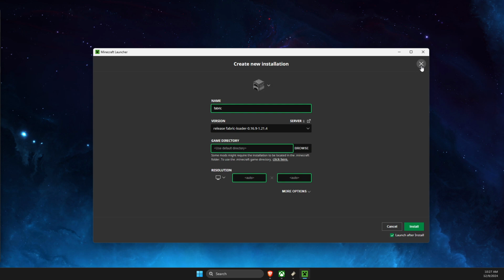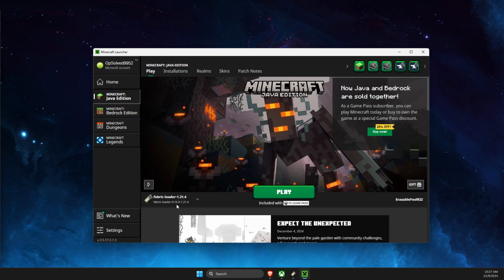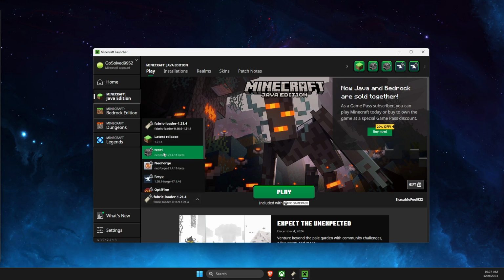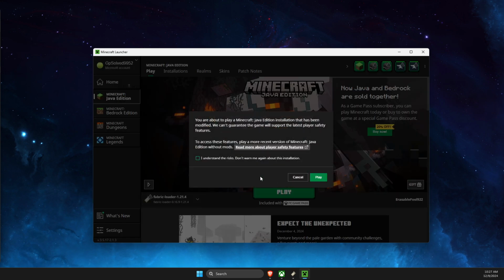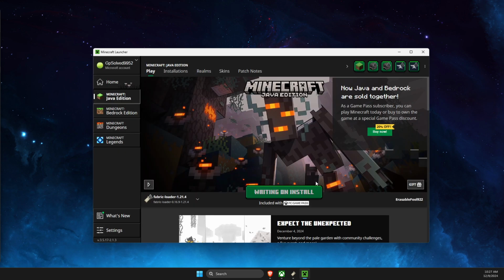But for me, I don't need to do so because there is a Fabric loader here. So I just need to select it and then hit play. Understand? And just hit play.